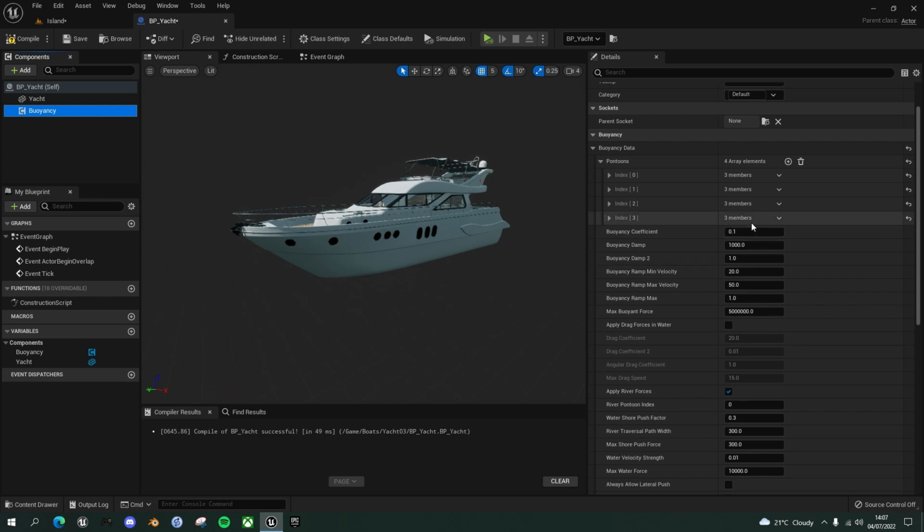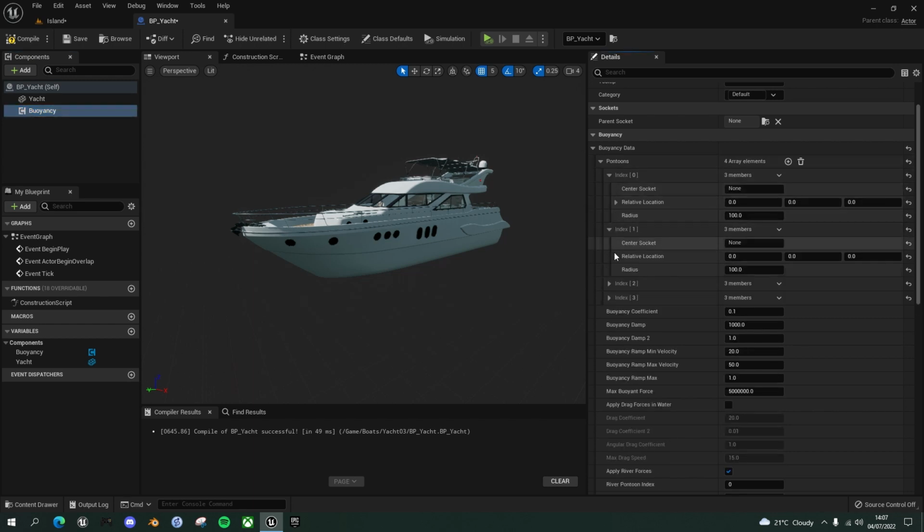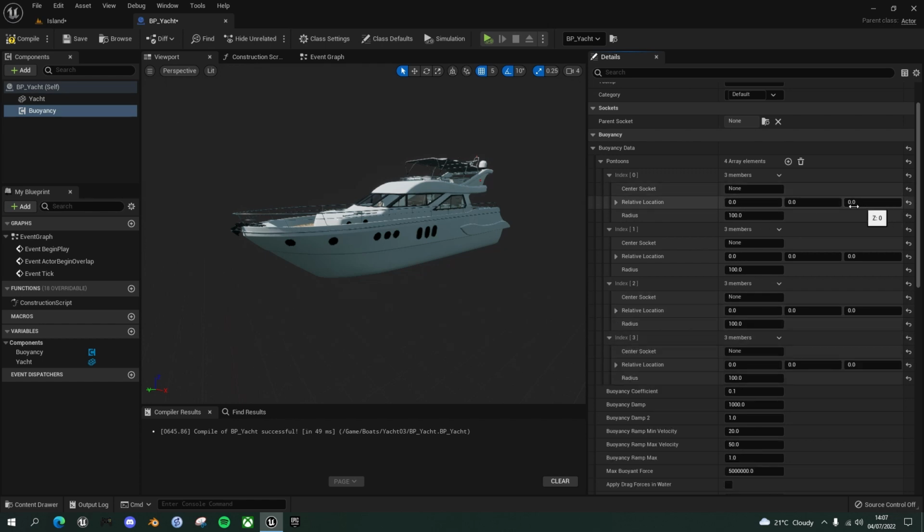Go to our buoyancy component, and we'll open up our 4 pontoons. At the moment they're all 0, 0, 0. It was 700 on the y-axis and 150 on the x-axis. So we'll put in 150, 150 for the first 2, and then in the x for the last 2, minus 150 and minus 150. For the y-axis we'll do 700 for the first one, minus 700 for the second, 700 for the third, and minus 700 for that one. Nothing on the z-axis. So we've now got our 4 points spread out in a rectangular fashion around the center.